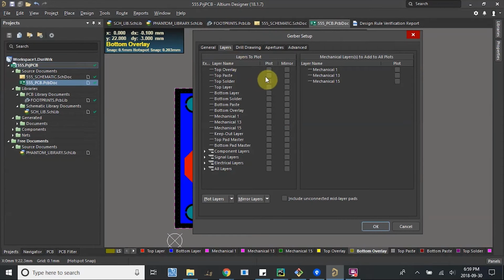Layers, you need to make sure you select your layers to plot. So top overlay is the silk screen, top paste is your solder paste, top solder is your actual copper openings, top layer your connections, bottom layer, bottom solder, bottom paste. We have bottom overlay, and then we use mechanical 13 and 15. Remember our board outline file? Board outline was a mechanical 13. Sometimes people create their own new layer for the board outline, but that doesn't matter.